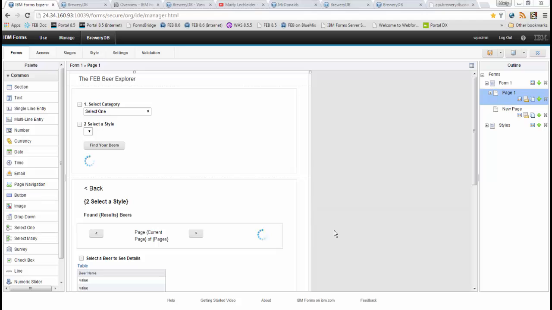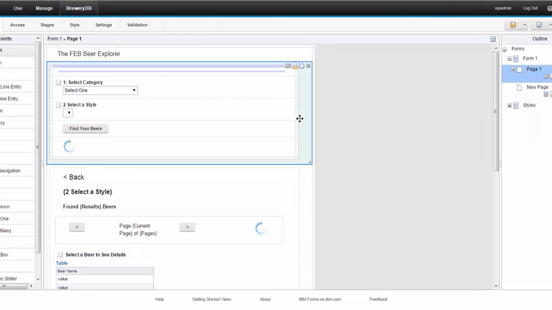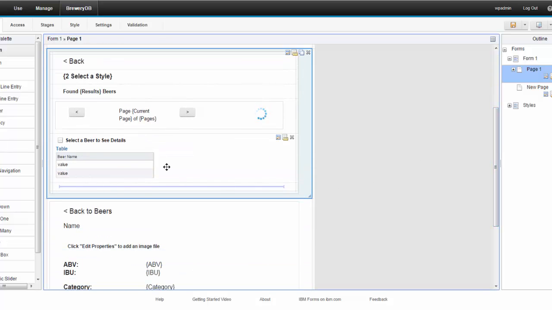So let's take a look at how I implemented this in Forms Experience Builder. What the user sees is all on one page. The key here is I'm using sections and displaying one section at a time. So the initial criteria, the category and the style of beer, is in this section here. There's a button which is pressed which makes this animated GIF visible, and then also, once I have some results, shows me this section. This section has a table which is populated.